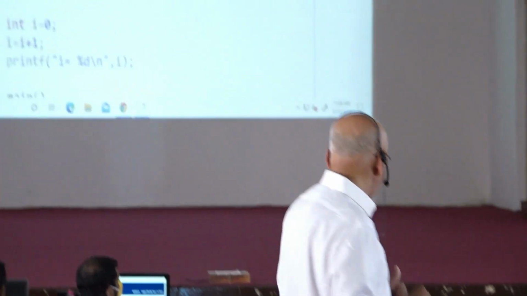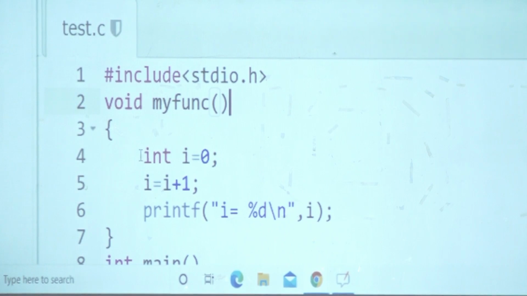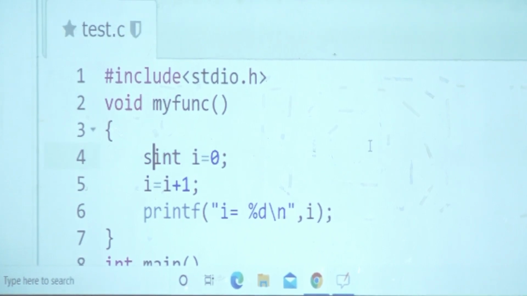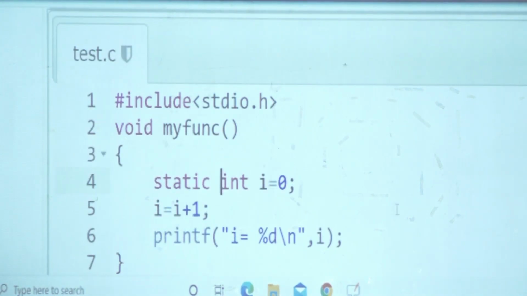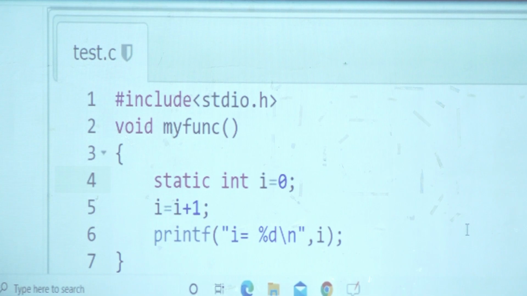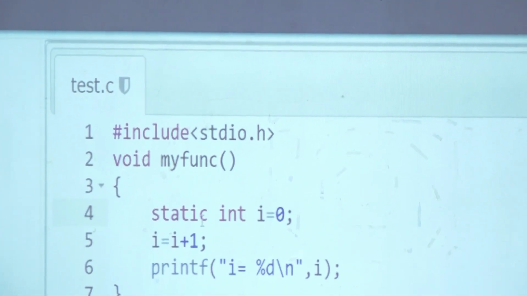Okay, so let's just understand, suppose I were to declare I as static, what would happen? What would be my consequence? Okay, so let's declare on line 4 static. Now just observe what I would get. I am going to run the same program again. I am not going to change main. I just put a keyword static and just observe now.